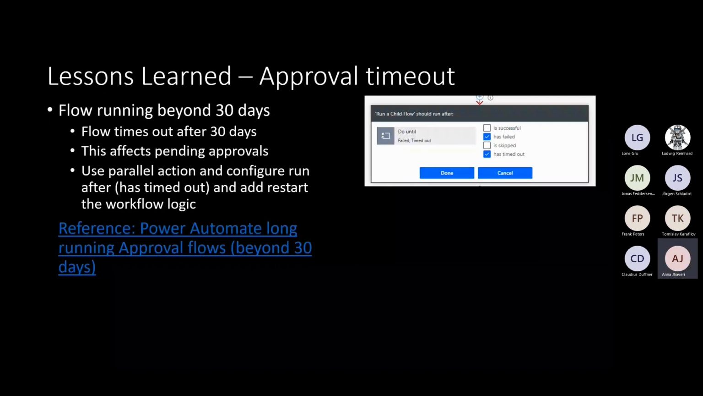There's a really good video from Reza Dorani on how you can do that. Once you get hold of the slides, you can refer to the link provided here as a reference.